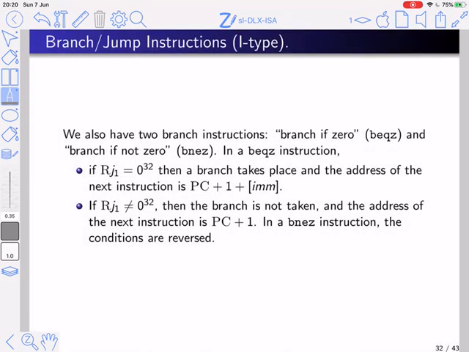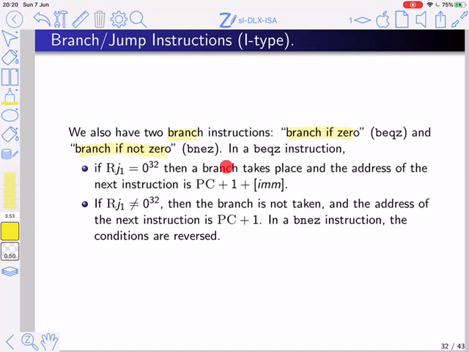We also have 2 branch instructions. One is called branch equals 0. The other one is called branch not equals 0. So this is branch if 0, branch if not 0. In the branch equals 0 instruction, we do the following. We compare the contents of the general purpose register RJ1 with the all 0 string. If we have equality, then a branch takes place, and the address of the next instruction is going to be PC plus 1 plus the value represented by the immediate field in 2's complement representation.